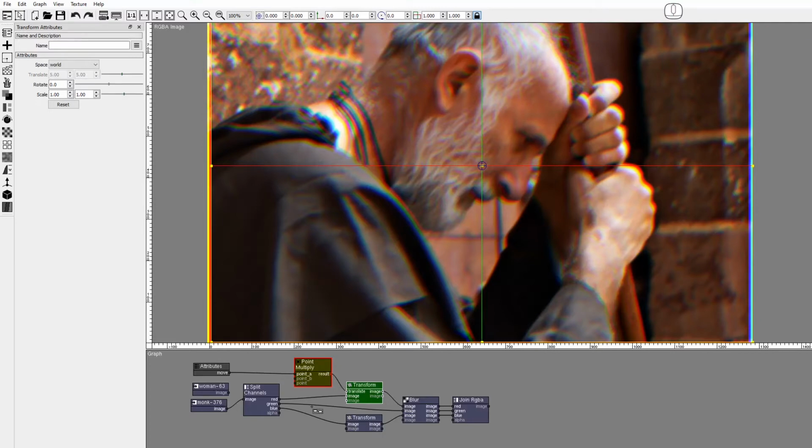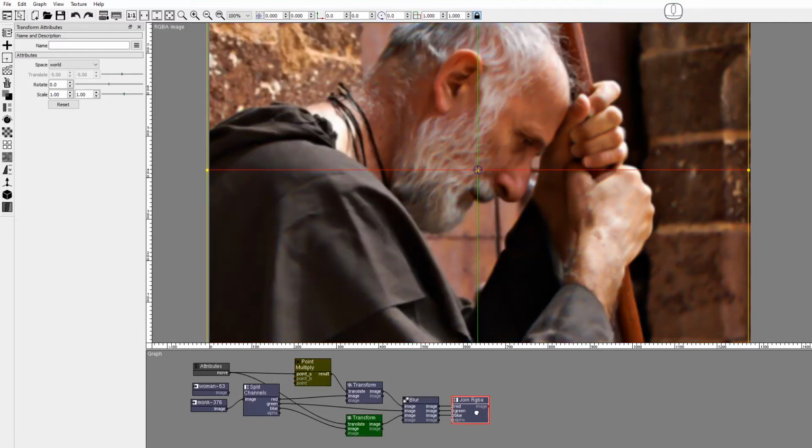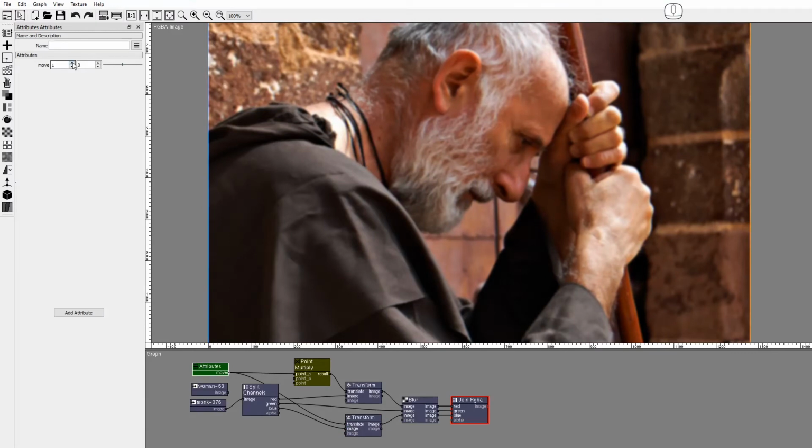This transform node will use the negative of the move values entered in the attributes node. In the blue channel transform node attributes panel, expose as input the translate attribute. Connect the attribute move directly as input. This transform node will use the values entered in the attributes node. You can see how the move attribute moves the red channel to the left and the blue channel to the right.